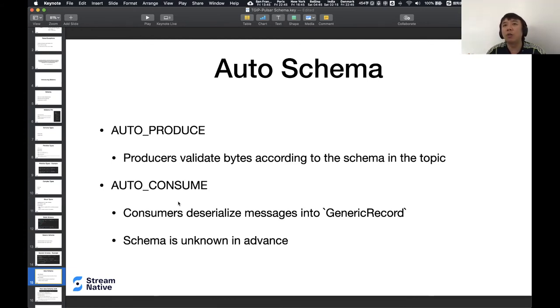And it's useful for use cases where you are building an application that replicates data from one system with schema information to another system also with schema information. The producer, or the whole process, would make sure those messages meet the requirement of the schema in the destination topic. So that is auto schema.